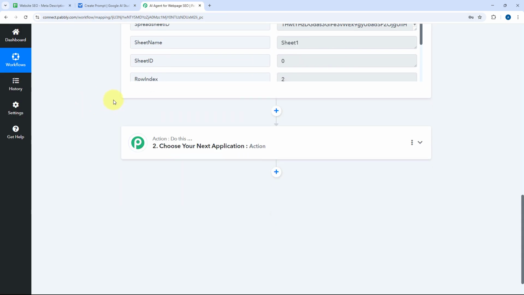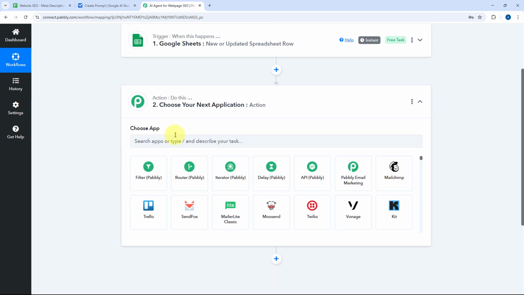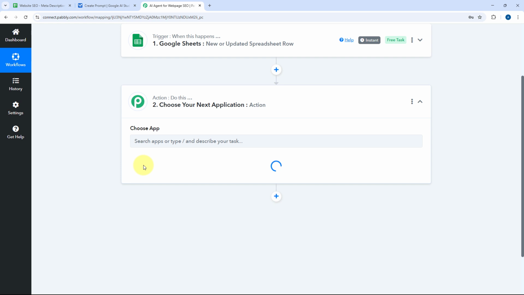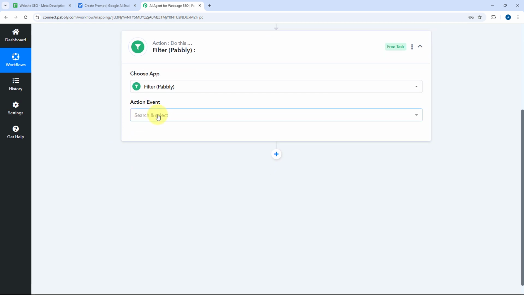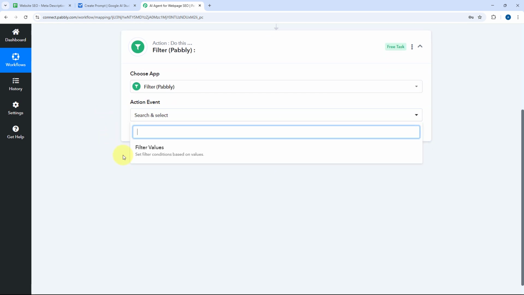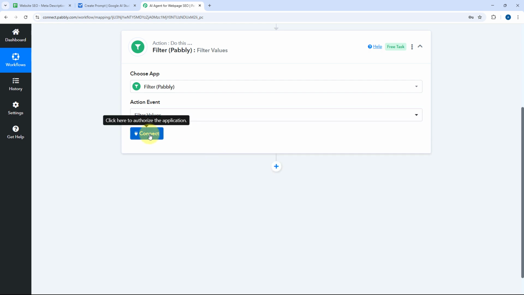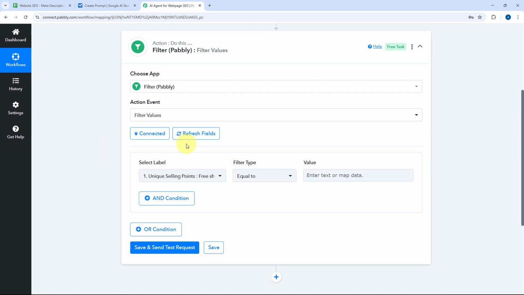in this workflow. And for setting up the filter, we will just scroll down and come to this action step. And here in choose app, select filter Pabbly. After selecting filter Pabbly, in action event from the drop down, select the action event as filter values, then just click on connect. And after clicking on connect, the first thing it asks us is to select the label.